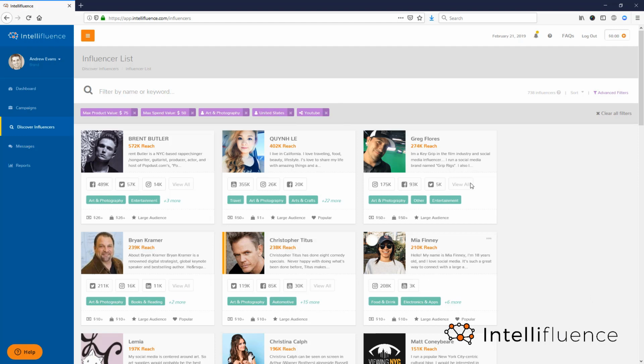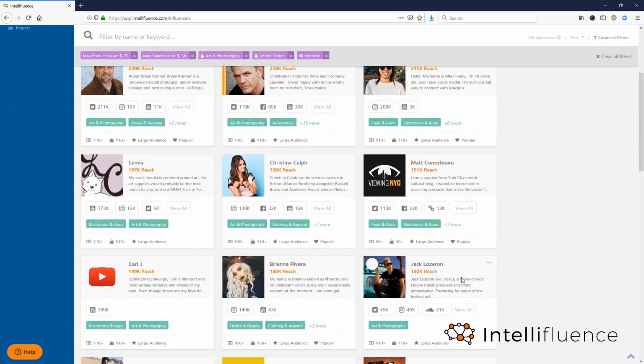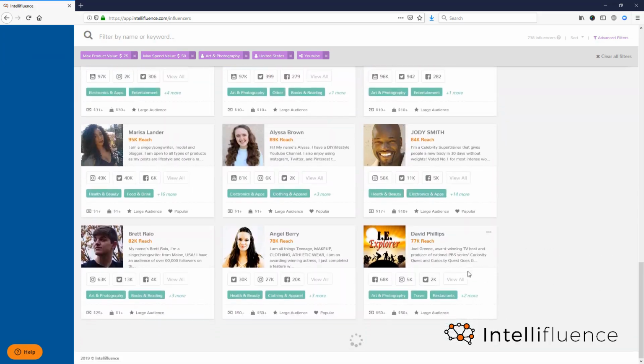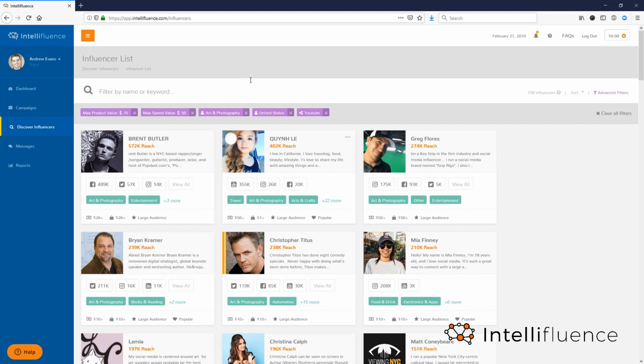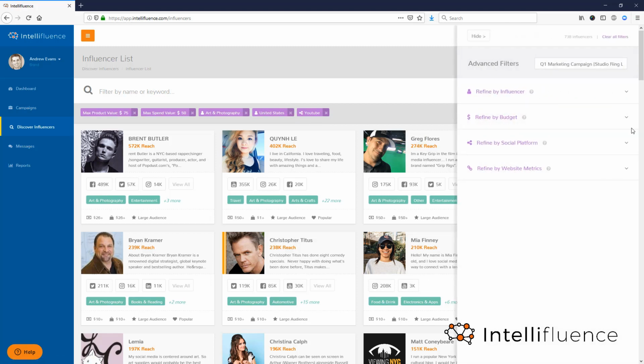You'll see the influencers here display in the Discover tool, and this is an infinite scroll. We'll just keep populating. Now you can adjust these filters at any time. You can clear them all at once, or you can remove certain ones and start from scratch, or whatever you want to do. You can apply more filters and refine them in the advanced filters section.